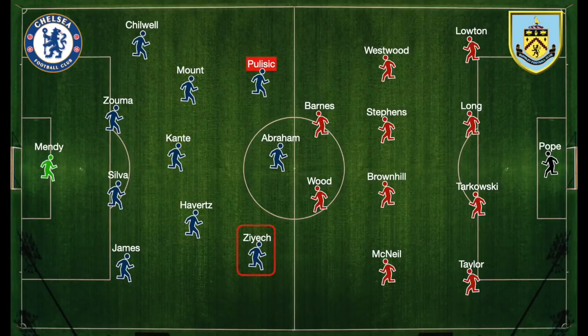Pulisic played on the right wing in recent games, even though left wing was his preferred position. But Frank Lampard was playing Mason Mount on the left wing. In this game, Pulisic was supposed to play on the left wing as Ziyech played on the right. Unfortunately, Pulisic suffered an injury in the warm-up and was replaced by Timo Werner.